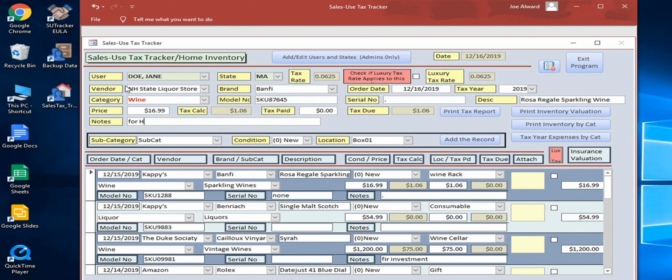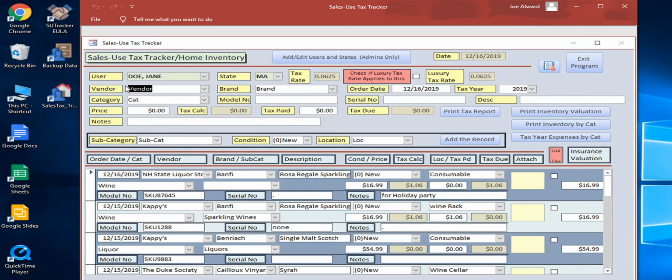Notes. She's going to serve it at a party. Subcategory will be, no, she doesn't use one. It's not necessary. It's new. Now she's going to use a special location, consumable, and add the purchase. As with gift, special location consumable will exclude this purchase from her insurance valuation report. That will be done automatically for her.